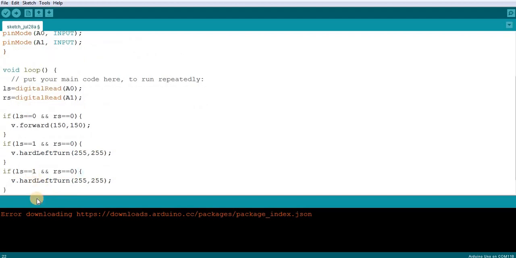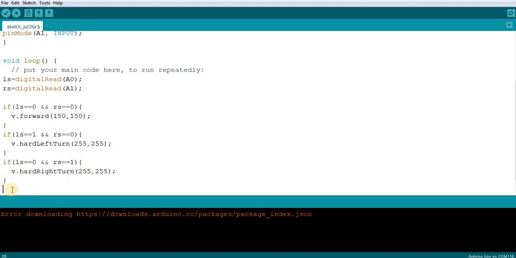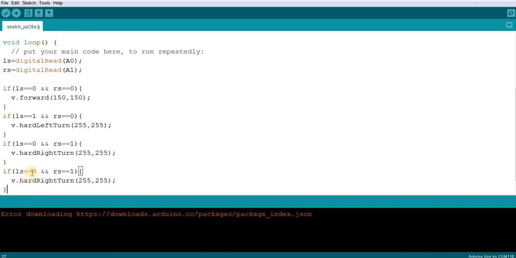So left sensor showing white, but right sensor showing black. Then we will turn right. I'll use hard right turn. And if both are black, that means I need to stop. So if left sensor is black, right sensor black, both black, then we need to stop. And for that we use the command v.stop.